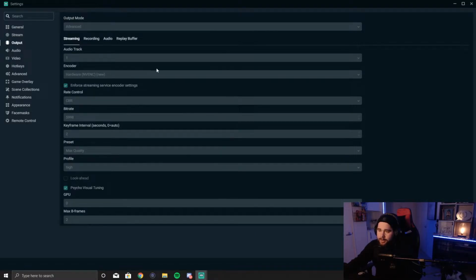For output, what I do for streaming, and it's all blocked out right now because I'm recording, is I've got my hardware NVENC as my encoder. Now, there's only certain graphics cards that can do this. I have an RTX 2080, so mine can do this, but you're going to want to look at your equipment. What graphics card do you have? Do you have a graphics card that can handle this?